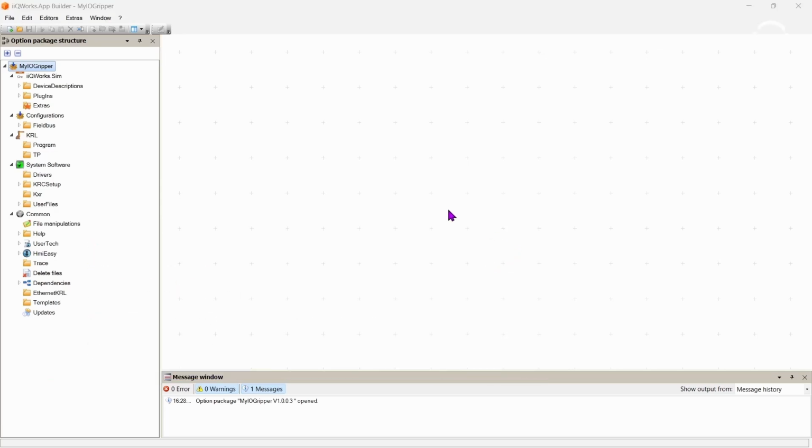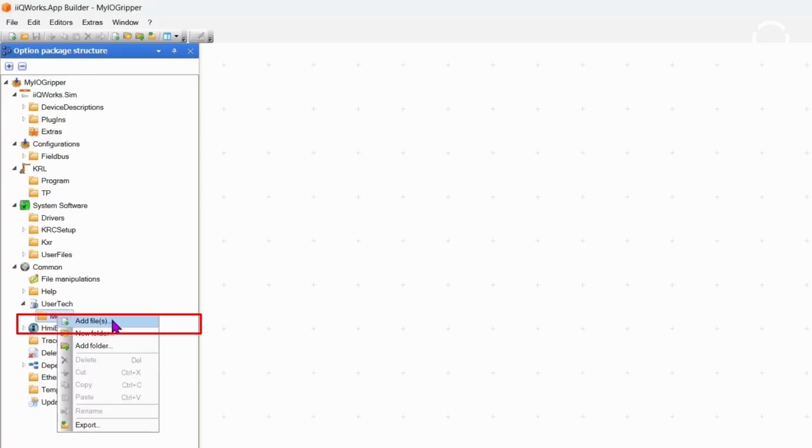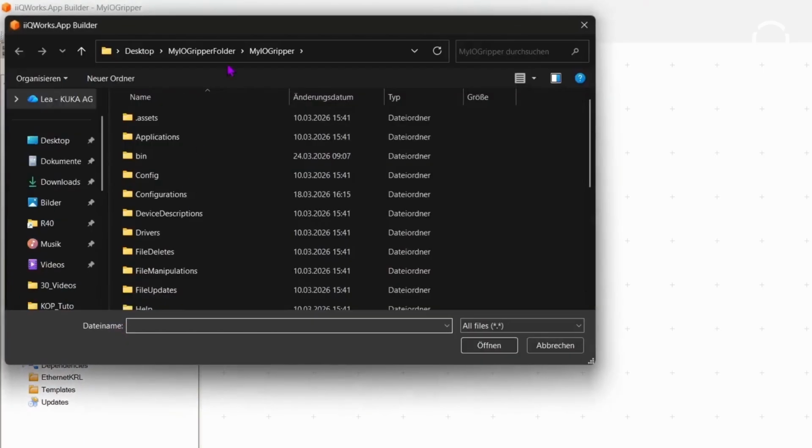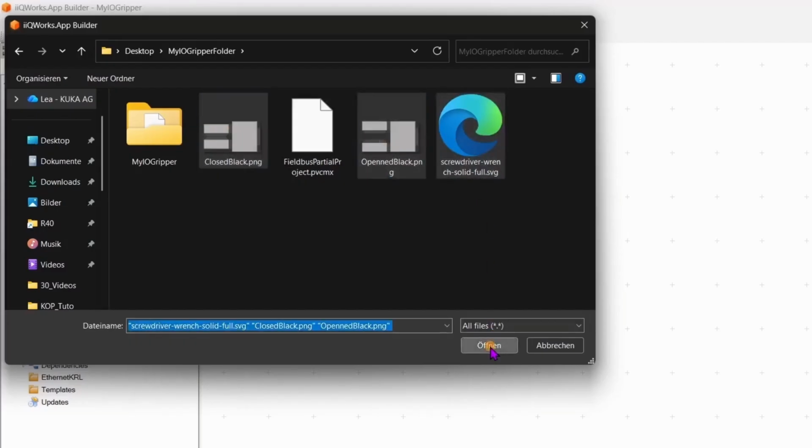Let's create stat keys to actuate the gripper. In iiQWorks.AppBuilder, in the KUKA file tree, right-click on UserTech Media and select Add File in order to import images. We will use the .png images for the stat keys and the .svg as iiQWorks.Sim icon.